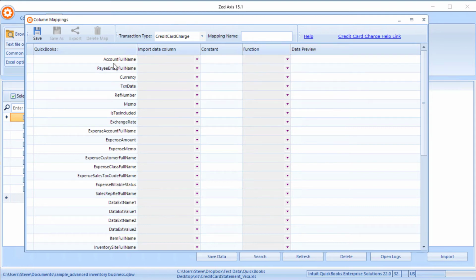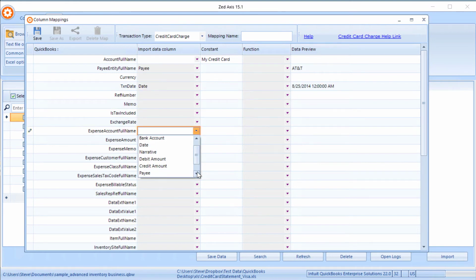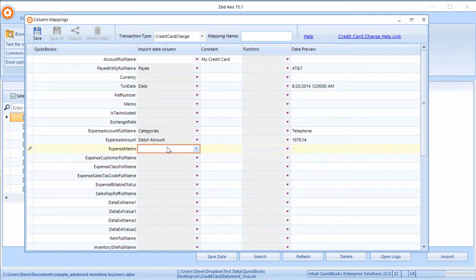The first field we have here is the actual name of the credit card account in QuickBooks. We don't have that in our import file, so what we can use is a constant. We can set that value and it will always be used when we use this mapping. Next, we're going to map in the payee, which will be the additional column that we added. We'll map in the date, the expense account against the category, and the expense amount, as well as the memo. We'll use what the bank has supplied, but I'd provide a little bit more information on that.